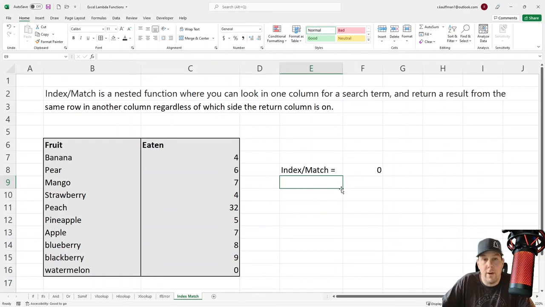It's a really powerful function, but it's been largely, I think, superseded by the XLOOKUP. I think the XLOOKUP is probably superior to INDEX MATCH in just about every way. So I would encourage you to use that. But if you do want to use INDEX MATCH, it's still a great function.